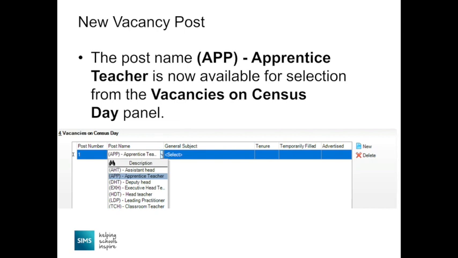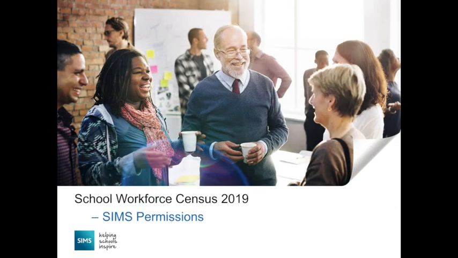And there's a new type of vacancy to be reported. So what they're asking for is the vacancies that you're holding in school on the census day. And there's a new category for apprentice teacher available from the drop down if you've got a vacancy for one of those. Okay, those are the only two changes since last year.